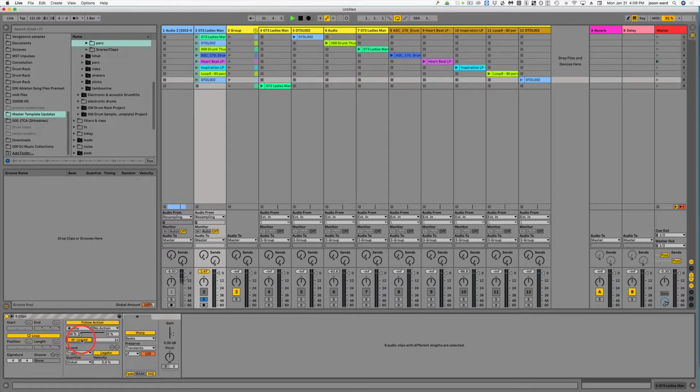I'm going to go to unlinked here. And that way I can choose how often these clips are going to shuffle from each other. So what I want is an eighth note, which over here is 2. And then I'm going to use legato.